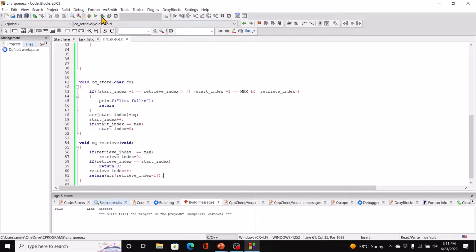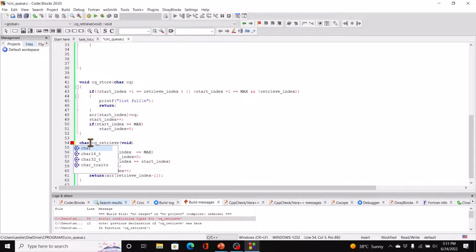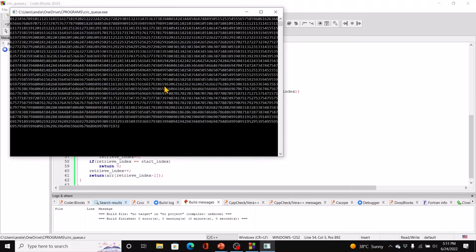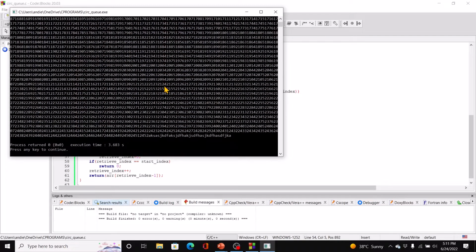So let's run this now. Okay, so cq_retrieve should be returning a character, right? So char cq_retrieve, that's the error. Now you see I will type in something, and when I press enter, you'll see whatever I typed in at the end. So this is demonstrating how a circular queue works. Right? The processor was busy printing out these numbers, and therefore all the characters I was typing in were put into a queue. They were displayed only once I pressed the enter key. Okay, so I hope that's clear.